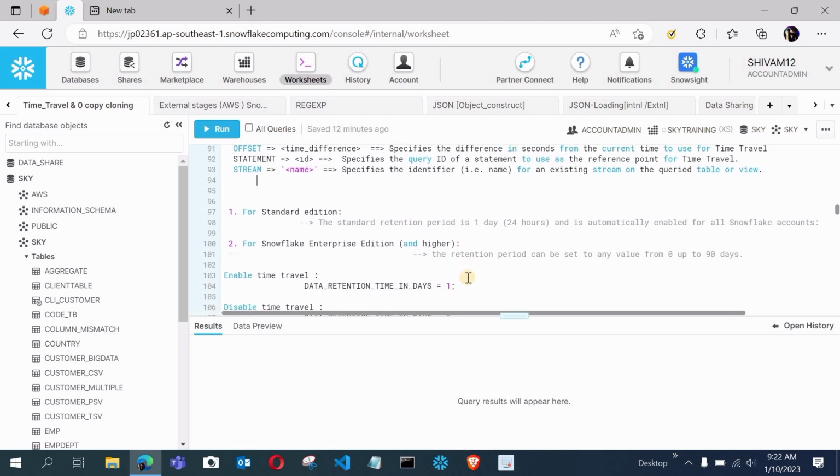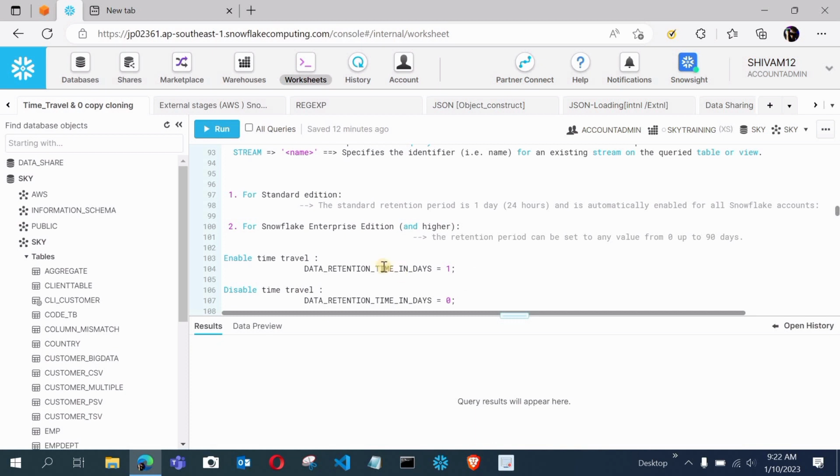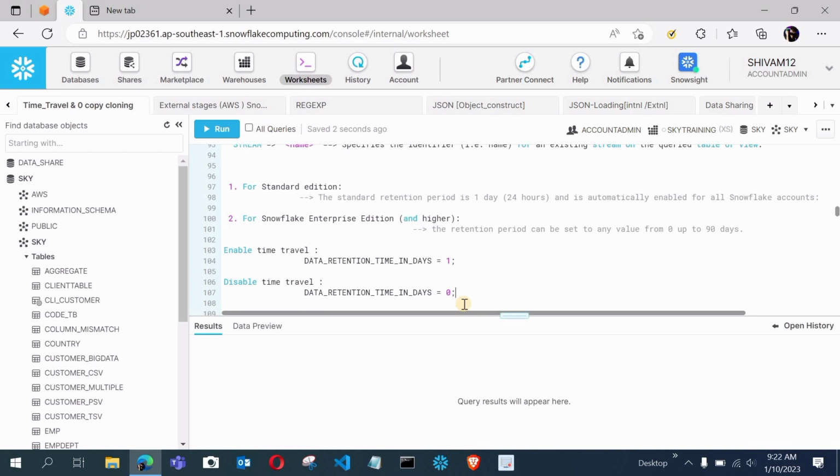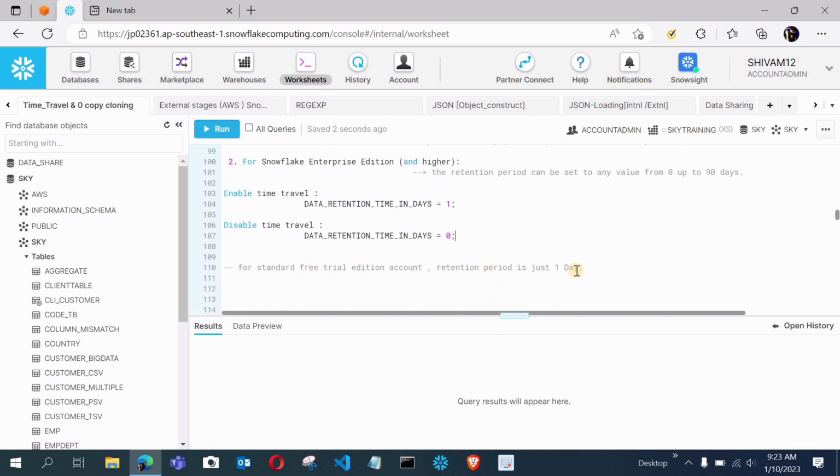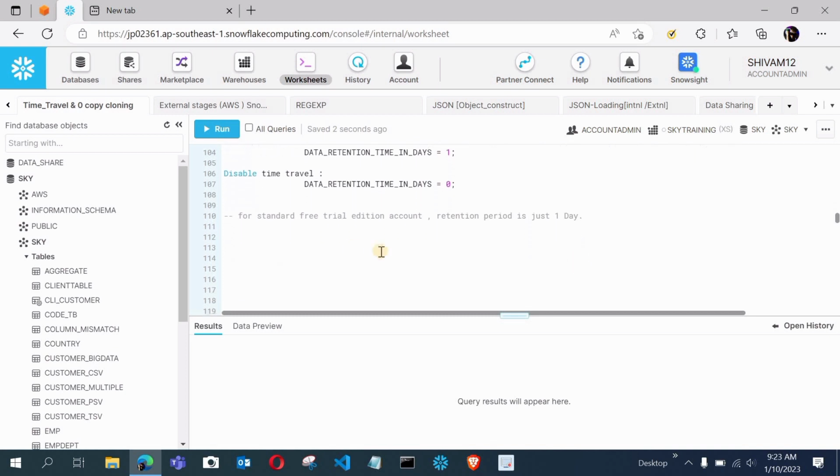Okay, and to enable time travel, you can specify a data retention period of 10 days, 20 days, 1 day, like that. Suppose that you want to disable it: you can disable time travel by specifying the data retention time in days equal to 0. Whenever you give the data retention time in days as 0, the time travel will be disabled. You can enable time travel by giving this parameter in your table creation. And for the standard free trial edition the retention period is just 1 day, as I have told you.